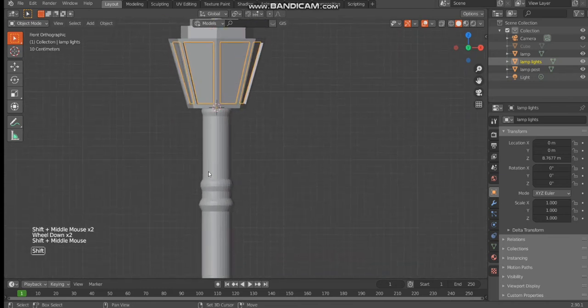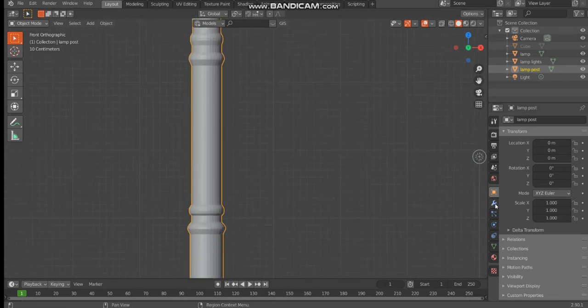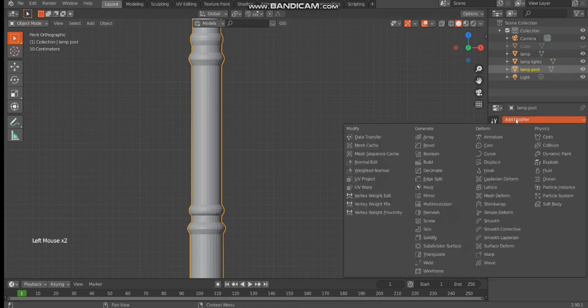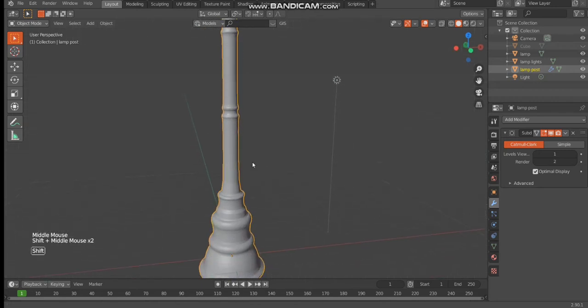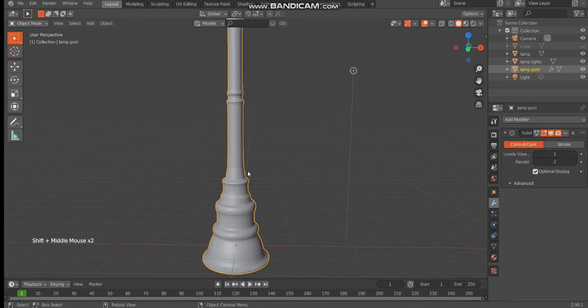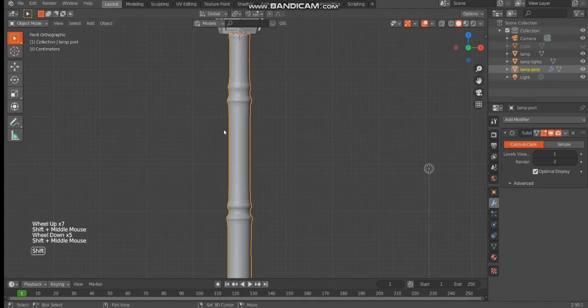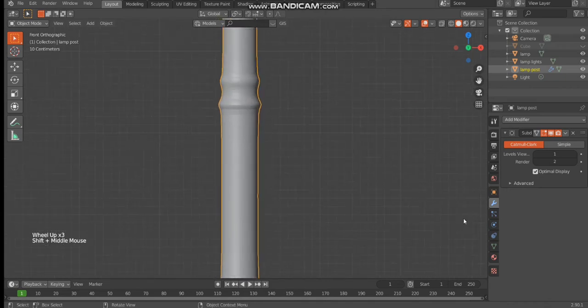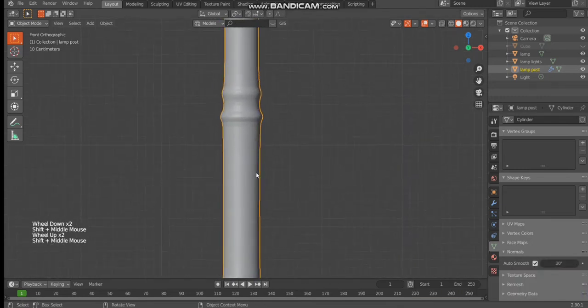Now I am going to add a subdivision modifier to our post. So go to the modifier tab, then add modifier and subdivision modifier. You see, when we add the subdivision modifier, our mesh looks more like this. So we need to add some more edge loops here so that it looks sharper. And before doing that, go here to the object data, then to the normals, and then auto smooth. Now you can click the object and shade smooth.